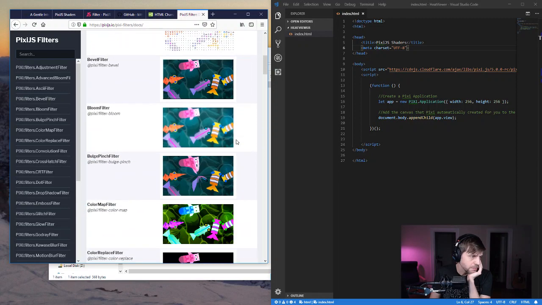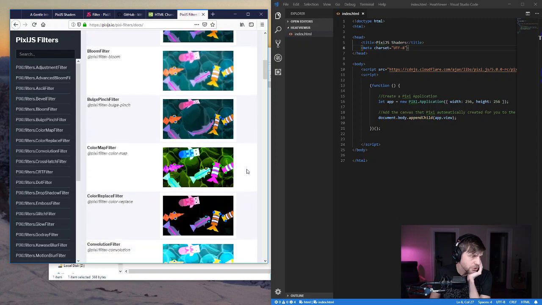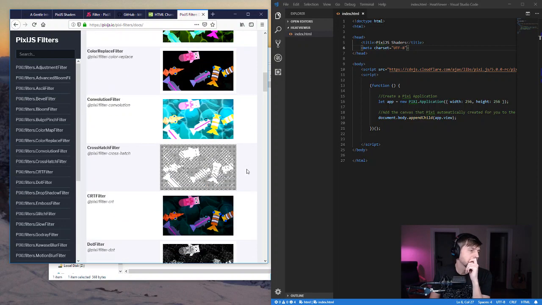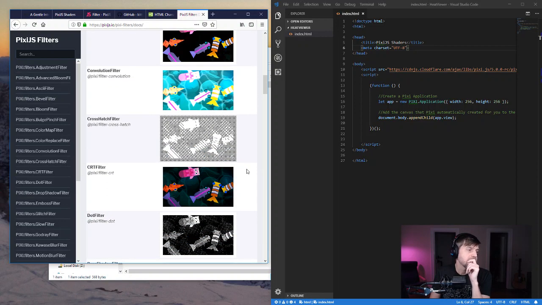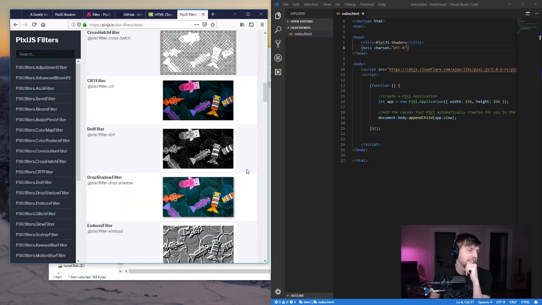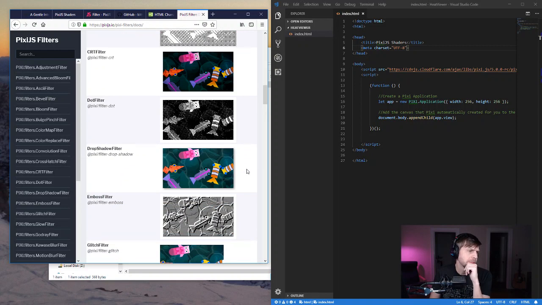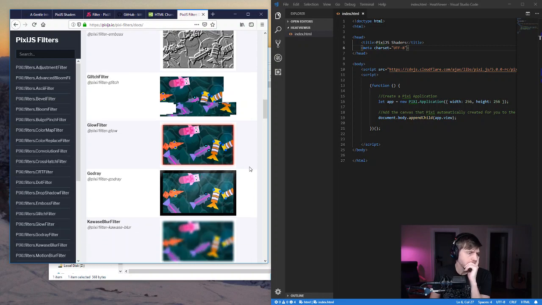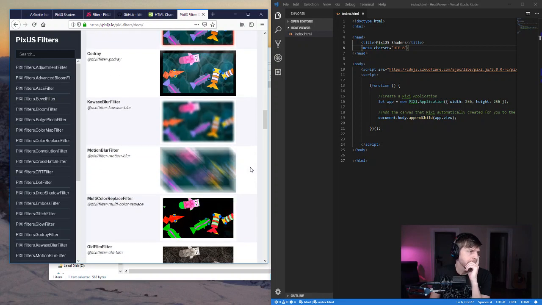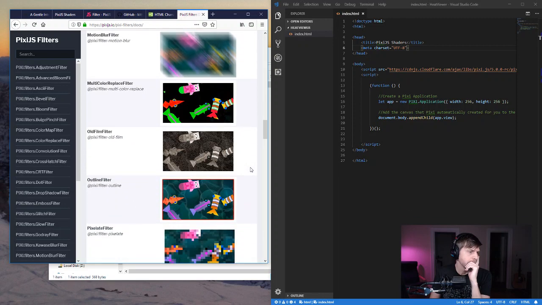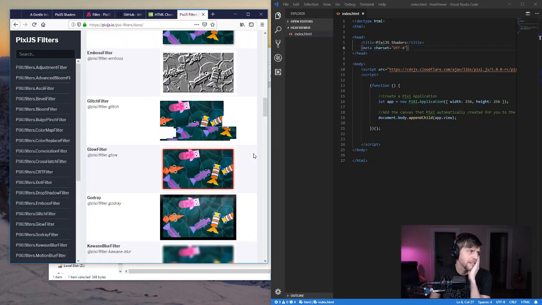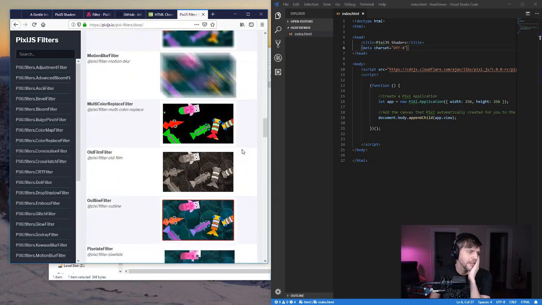Advanced bloom, bulge pinch, color map, color replace, convolution, crosshatch. Well, these are kind of cool. I feel like the drop shadow filter's not really doing much for us here. Emboss, glitch. Oh, it outlines the whole thing. I see. So did we get a drop shadow? The drop shadow added a drop shadow to the whole context. I see.